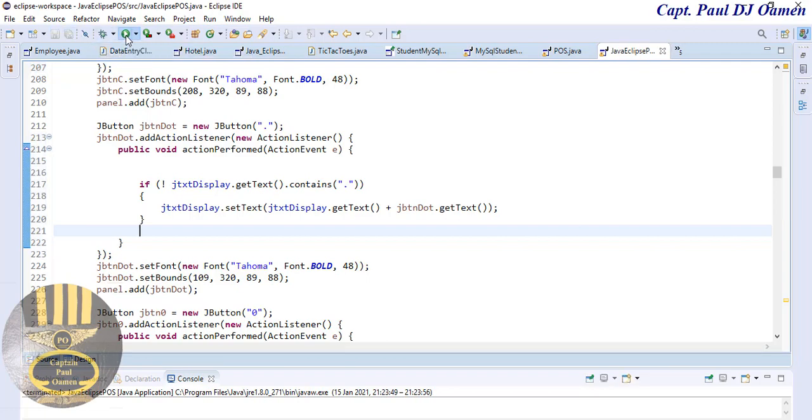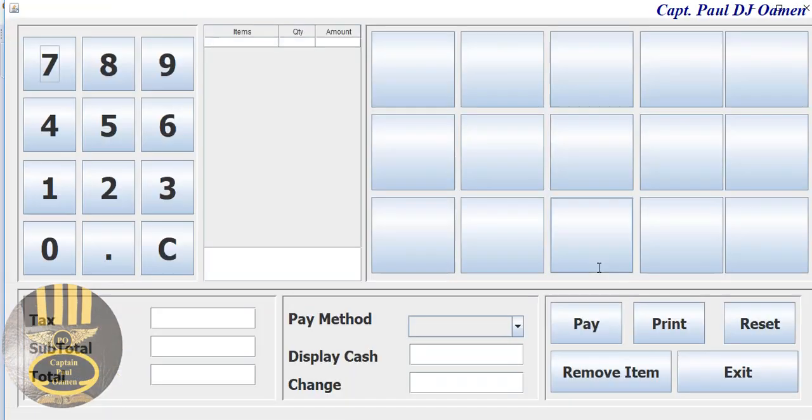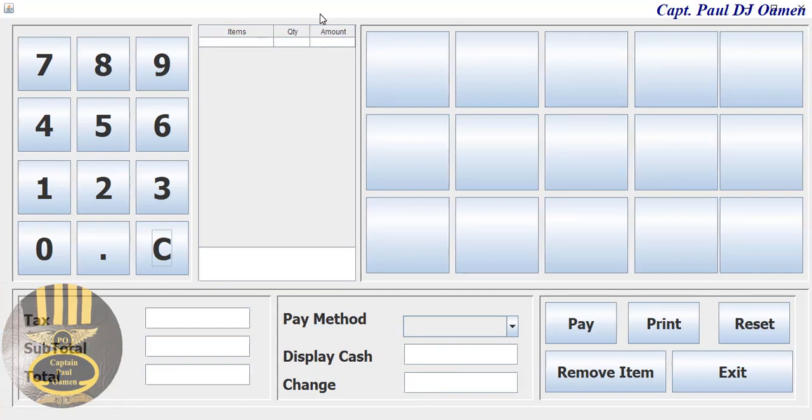Let's save that, run. There we go. 98. Let's enter decimal, and there, let's try another decimal. That is fine, working as expected. Okay, clear. That is good. Let's enter some value in here as well, and clear. So that is working as expected.